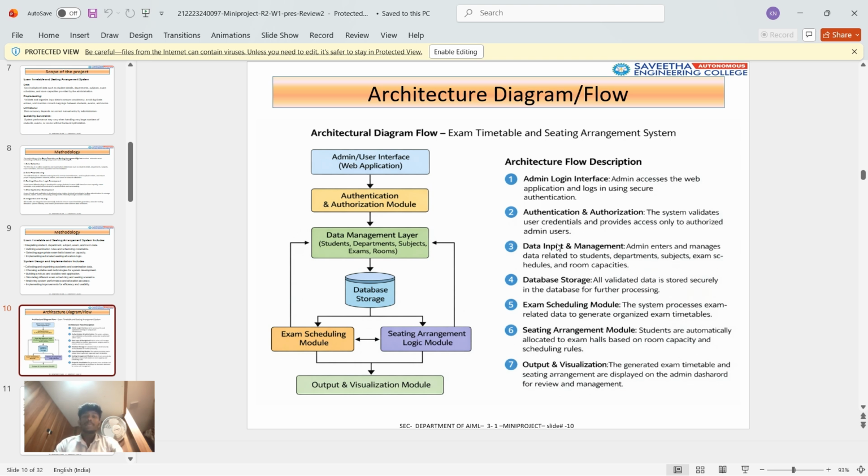Data input and management. Admin enters and manages data related to students, departments, subjects, and exams and room capacities. Database storage: all validated data is stored securely in the database for further processing.